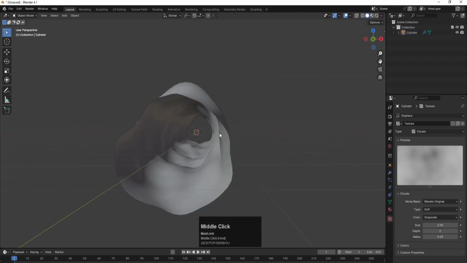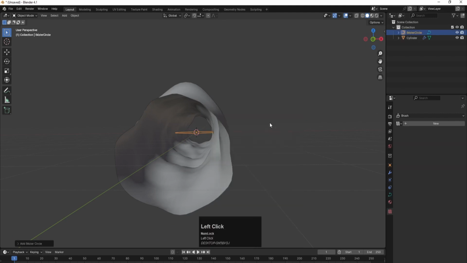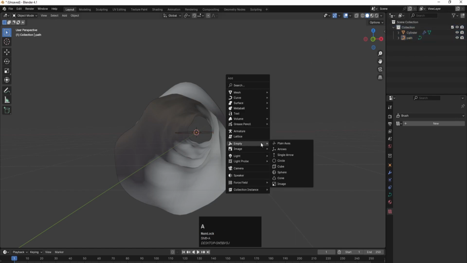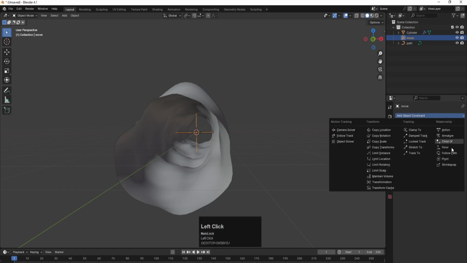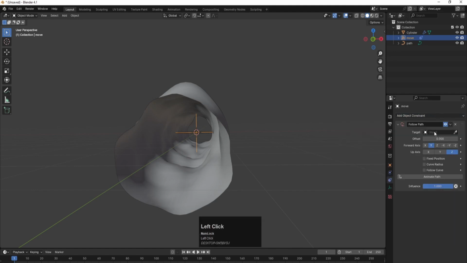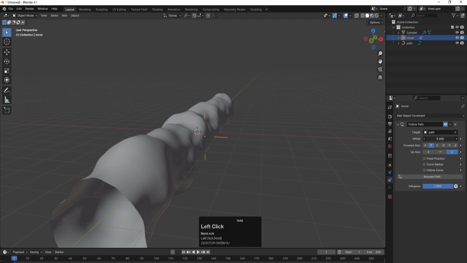Okay, now I need some sort of animation for this. So for that, I'll press Shift A, go to the curve and select circle, double click on it, and let's call it path. Then Shift A and go to the empty, and we are going to select our plane axis, double click, and let's call it move. Now select this move and go to our constraint, add constraint and choose follow path, and over here for target we are going to select path, and now I can move this along this Bezier curve.